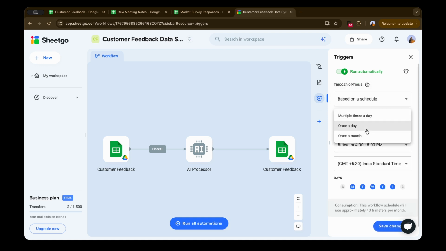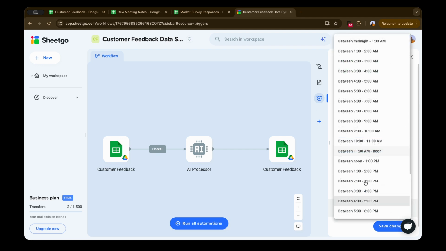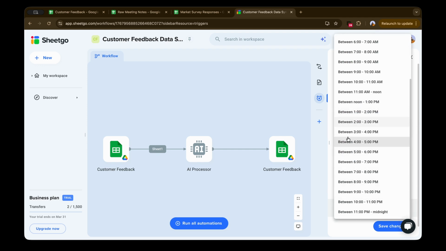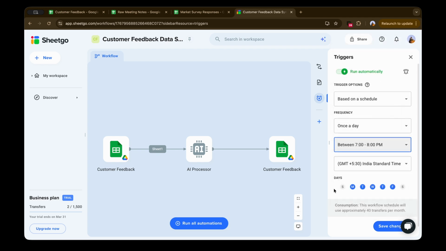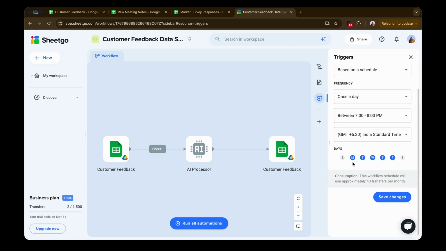Now, say you receive your feedback once a day, that is between maybe 5 p.m. and 6 p.m. And basically you want to do the processing between 7 to 8 p.m. You can set that in. You can select the days at which you'd like your automation to run automatically. So I'm just going to select and keep it for Thursdays and Fridays when the week's typically ending.